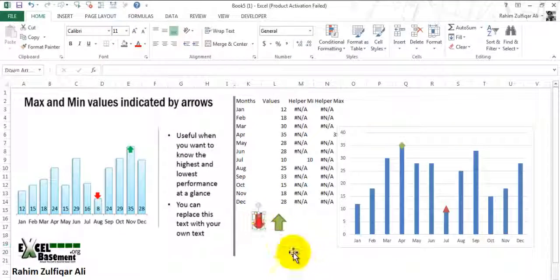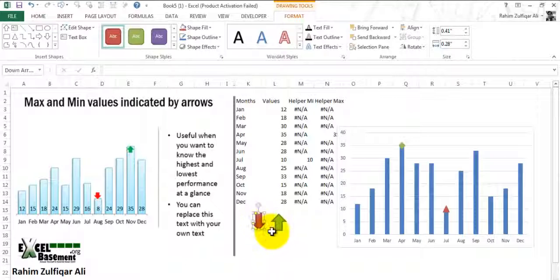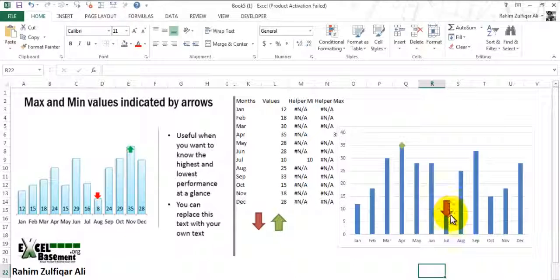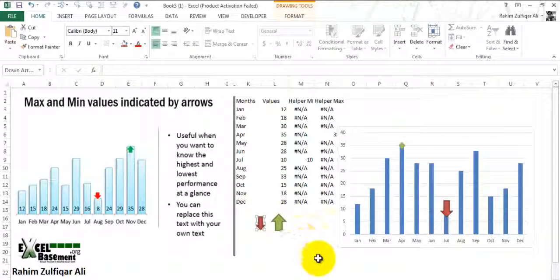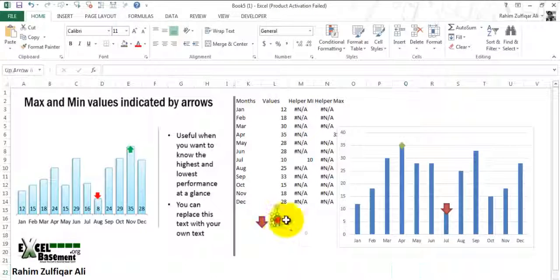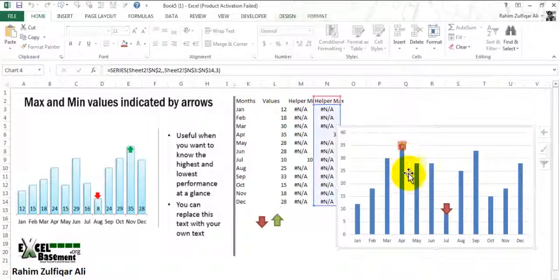Now copy this: select this arrow, press Ctrl C, then select this series and press Ctrl V. As soon as you press Ctrl V, a down arrow will be shown here. I need some small arrows, not the bigger ones. For the maximum, again press Ctrl C for the shape, go to the series, and press Ctrl V.